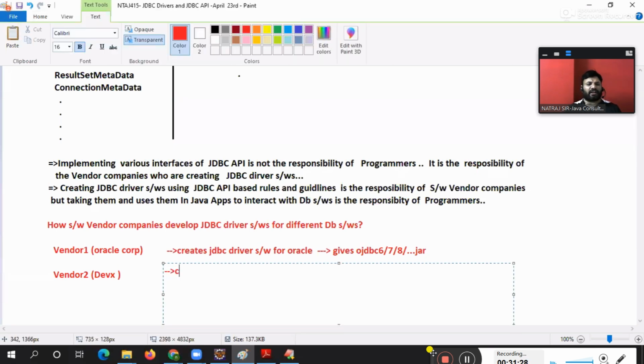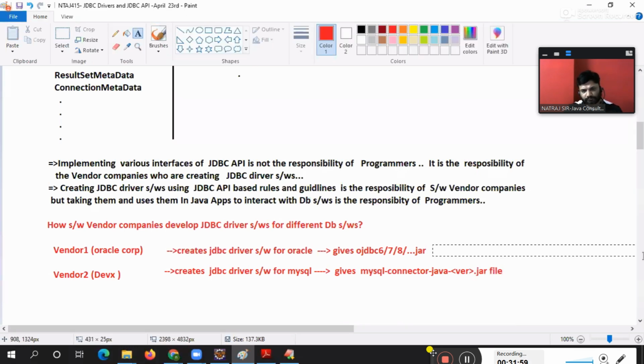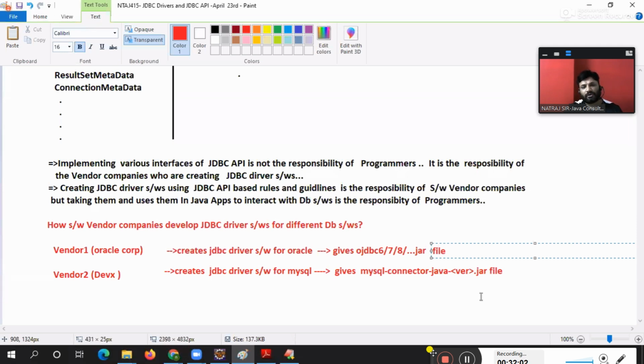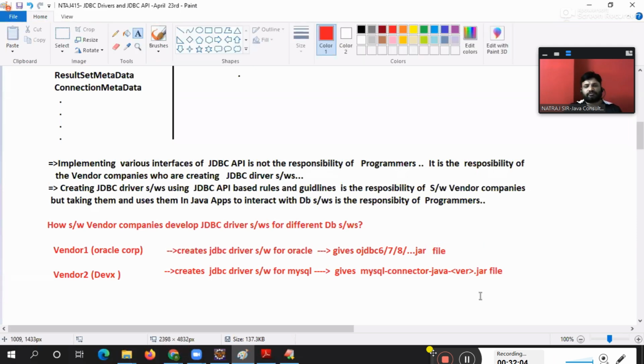Vendor 2 creates JDBC driver software for MySQL. Listen. Gives it in the form of what, guys? MySQL connector, version.jar file. They are giving in their own style, guys. Are you listening to my statement, boss?